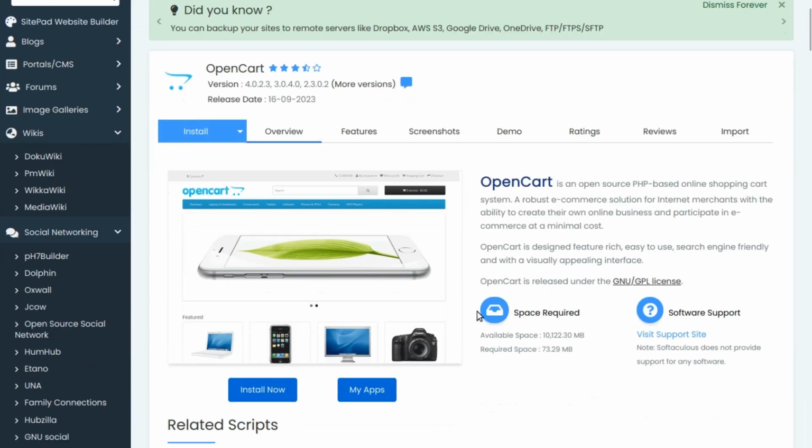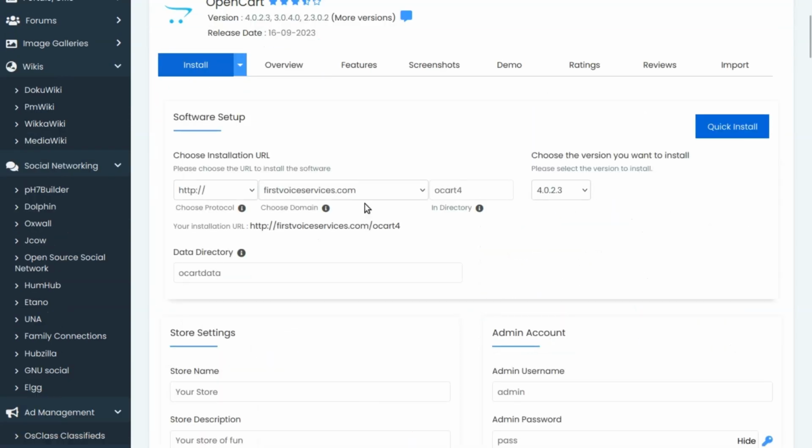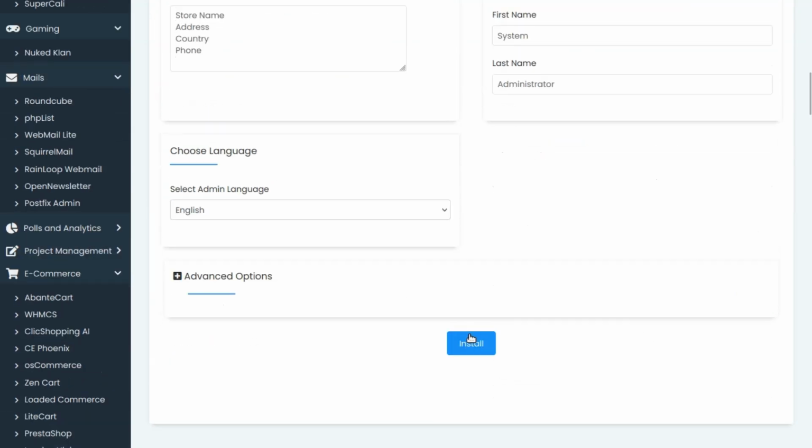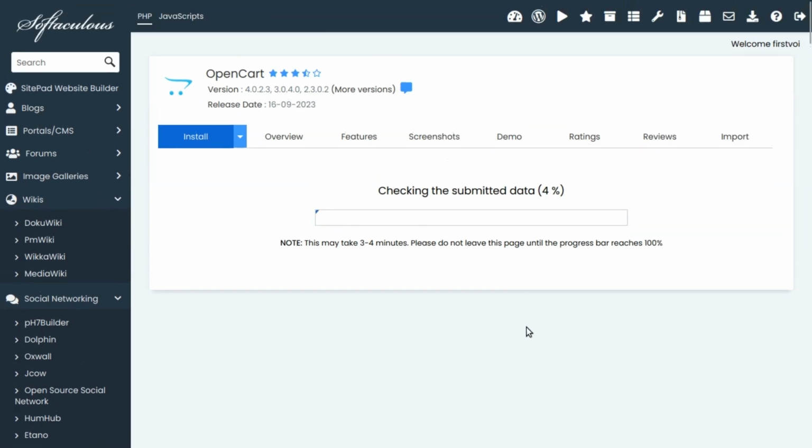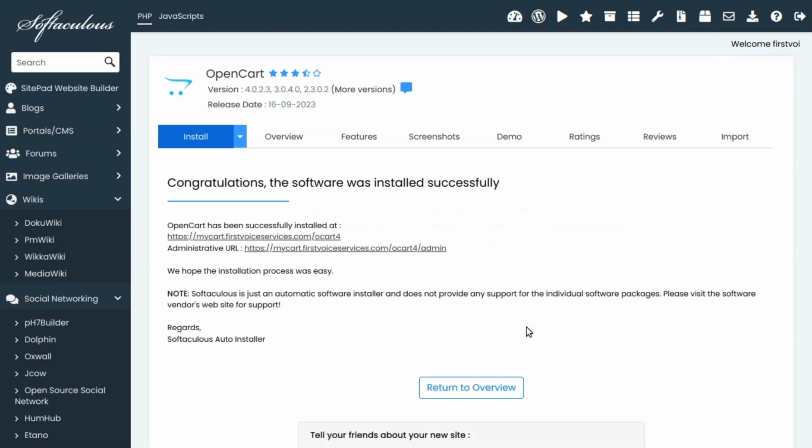You are now on the OpenCart application. Click Install to install this shopping cart on your website. That's it. You have now successfully installed a shopping cart website. Links given here are your website link and admin page link.